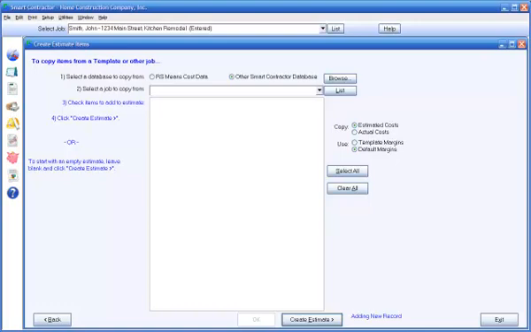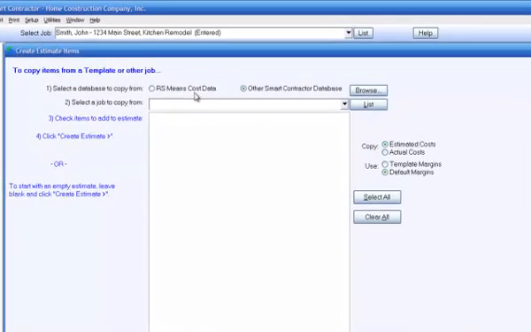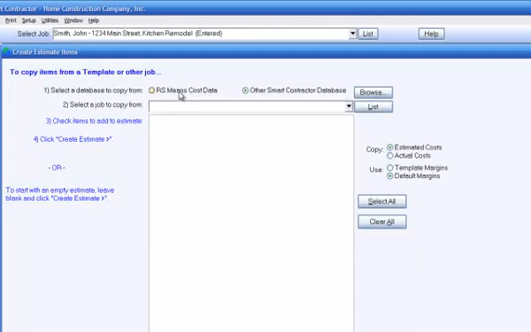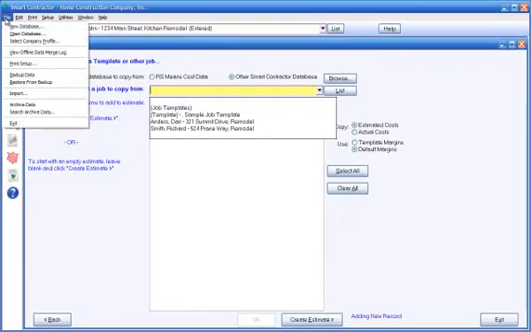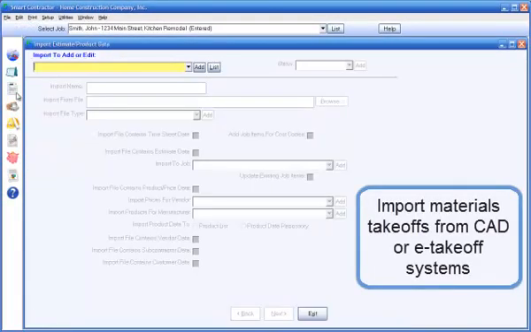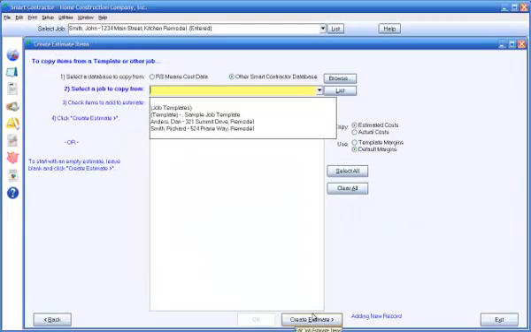You can create an estimate by copying from a variety of sources, including RS Means cost data, job templates that come with the program, or other jobs in this or other Smart Contractor databases. Also note that Smart Contractor can import job estimate data from any other estimating system, including CAD design and takeoff systems, or from Excel spreadsheets. See smartcontractor.com for a list of other software that Smart Contractor integrates with.